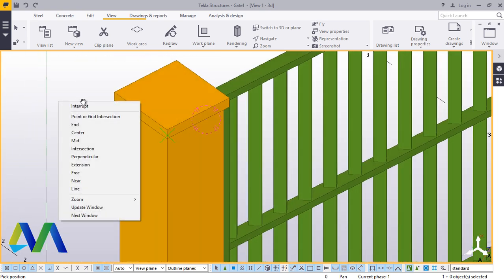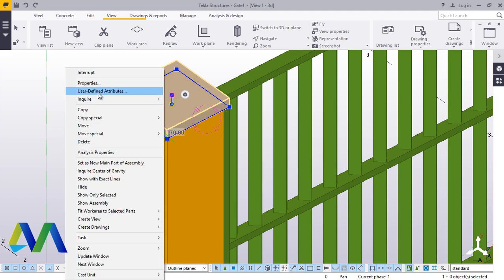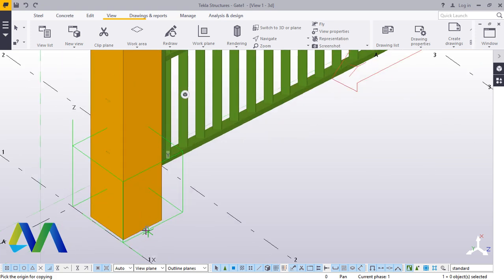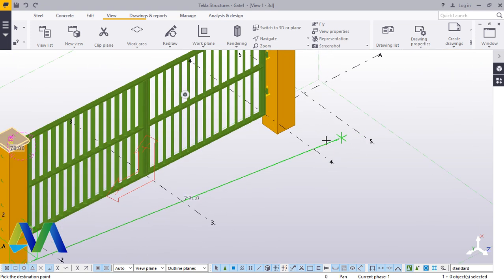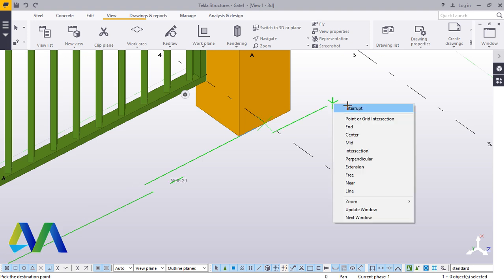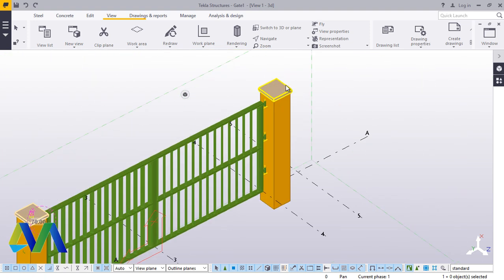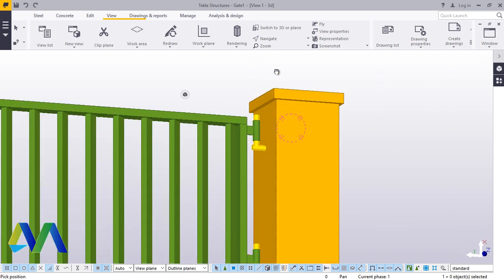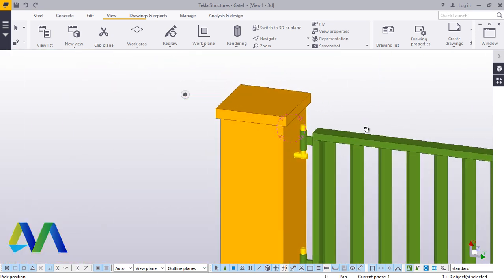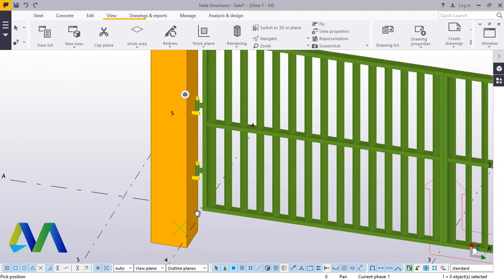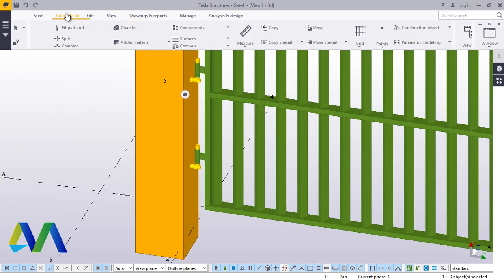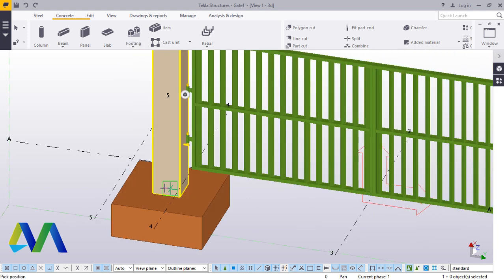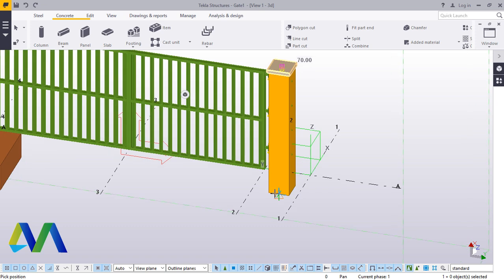We want to copy this on the other end. Just click on this, right click, click copy. From this spot to this spot, come to navigate, rotate with mouse, turn this round. You want to place pad footing, come to concrete, click pad footing, just click on the middle there, come do the same thing here.